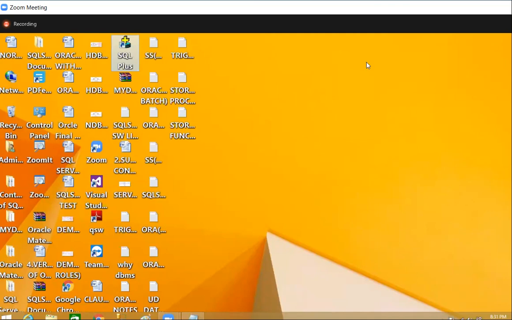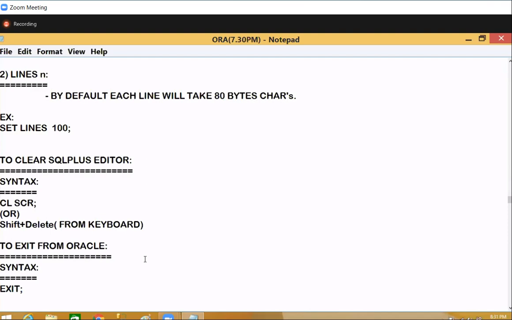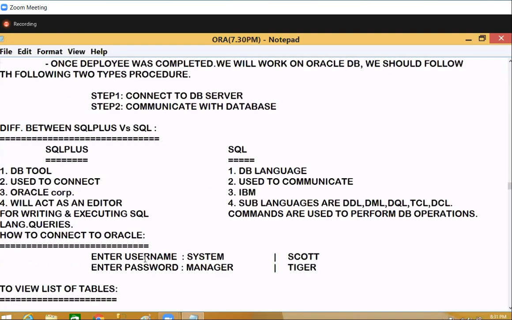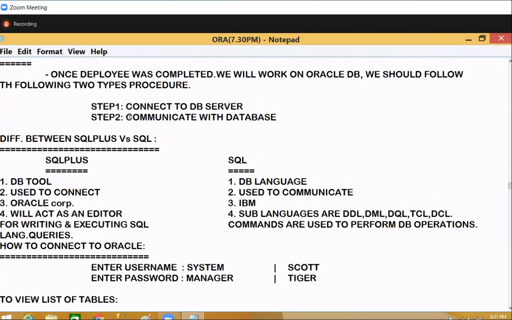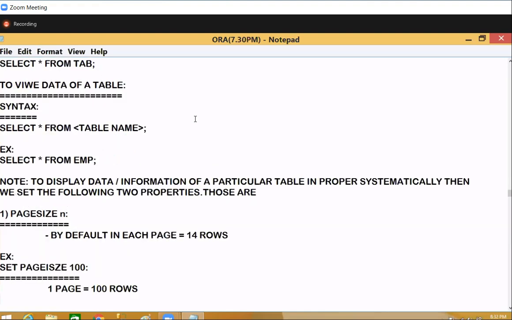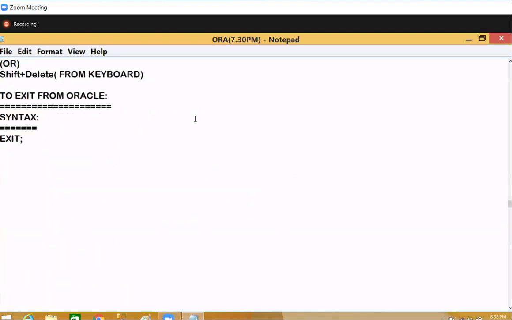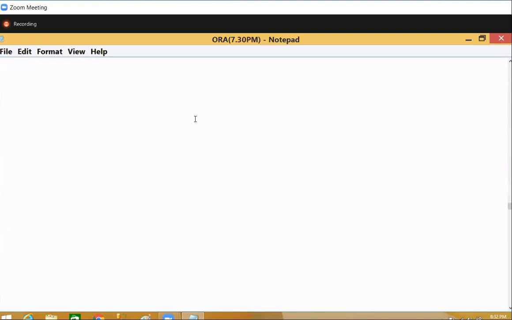Right, the next one, guys. Connectivity is over. How to connect, that was over. Then what is my second step here? Communication. How to communicate with the database. But before communicating with your Oracle database, first we require some knowledge of data types.